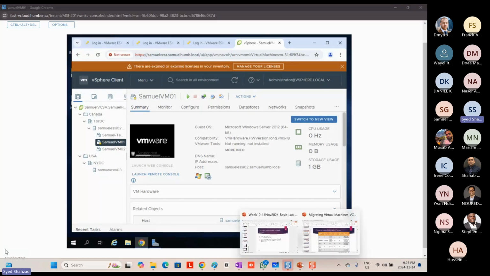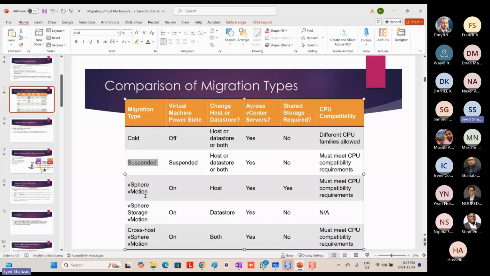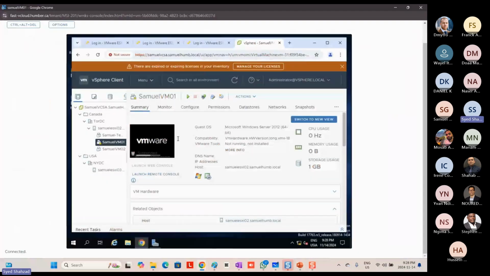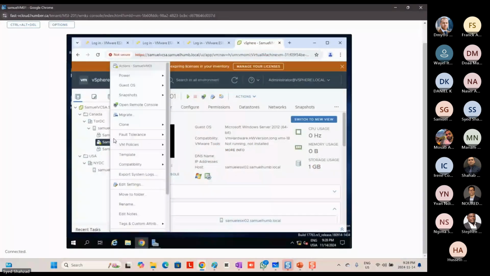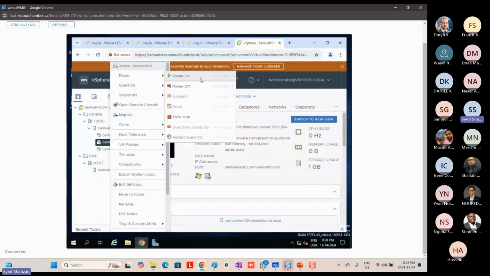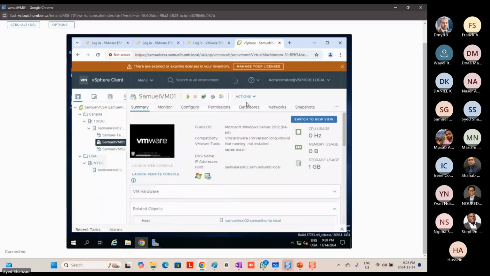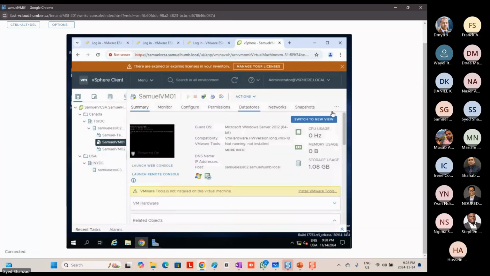Now we're going to go for the main migration, which is vSphere vMotion, where the machine is powered on, and we're going to migrate it across the hosts again. So we're going to power it on this time and leave it at that. Okay, the yellow icon changed to green, which means it's powered on now.